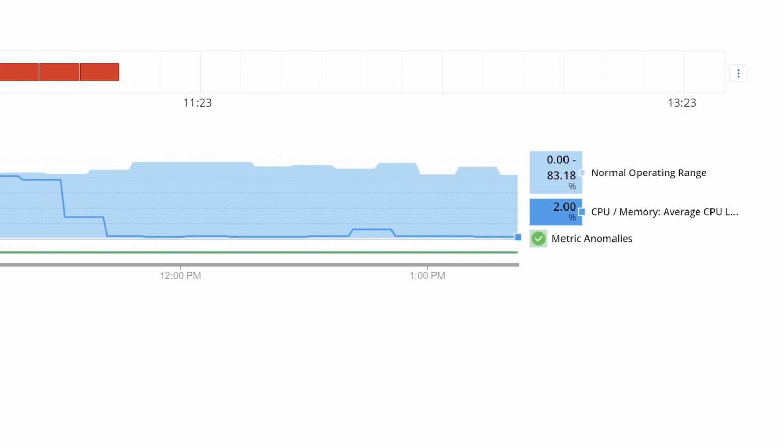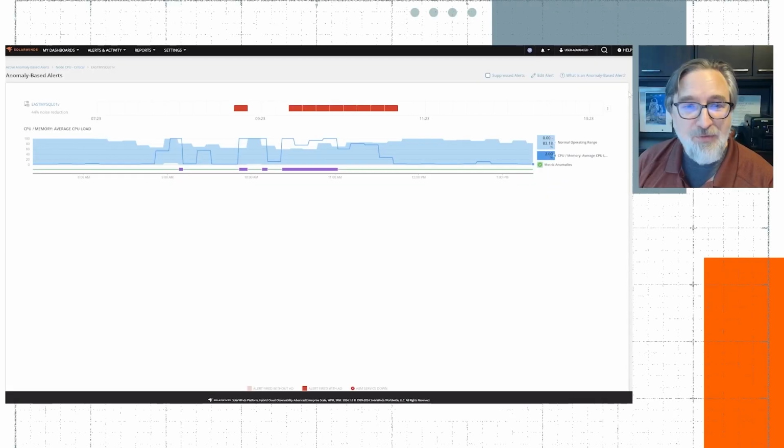And then it's got some other overlays there as well. All right, so this is our normal operating range. You can see the blue area is where we expect the CPU to be based on the 21-day history. And then the blue line is where the CPU actually is. And the little purple areas are when we're hitting those anomalies, right?